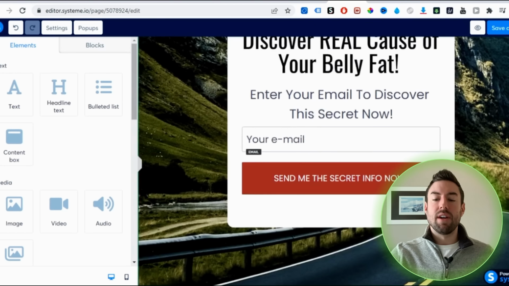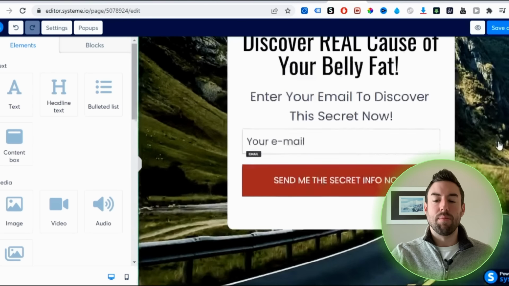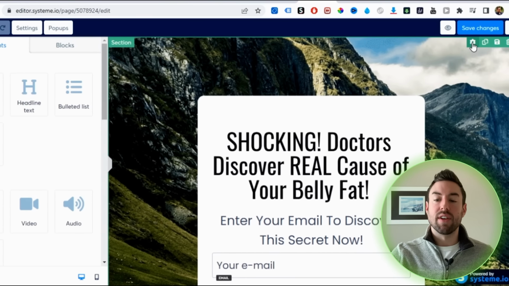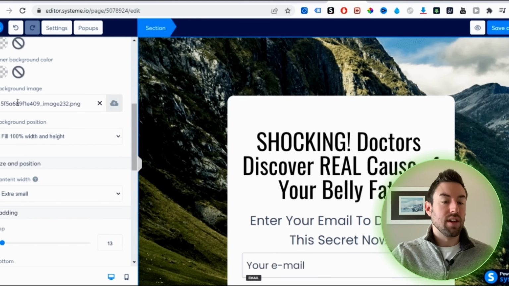The only other thing I may change about this is this background image. This has to do with mountains, which really isn't relevant to health and fitness. So what I can do is click this little cog right there. I can go down and you can see right here, this is the image that's currently there. I want to change that.